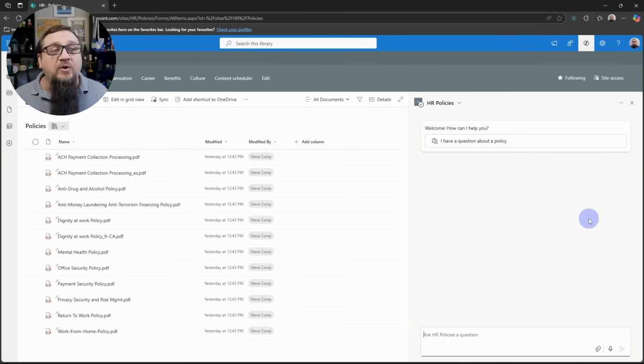So this is a really good way to make the most important agent front and center for users. They don't have to go looking for it. All they have to do is trigger that Copilot panel and just start talking with it.